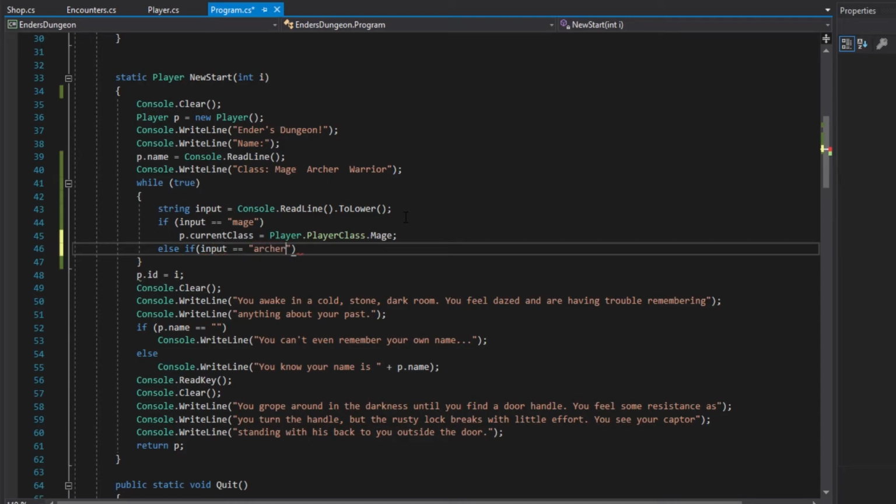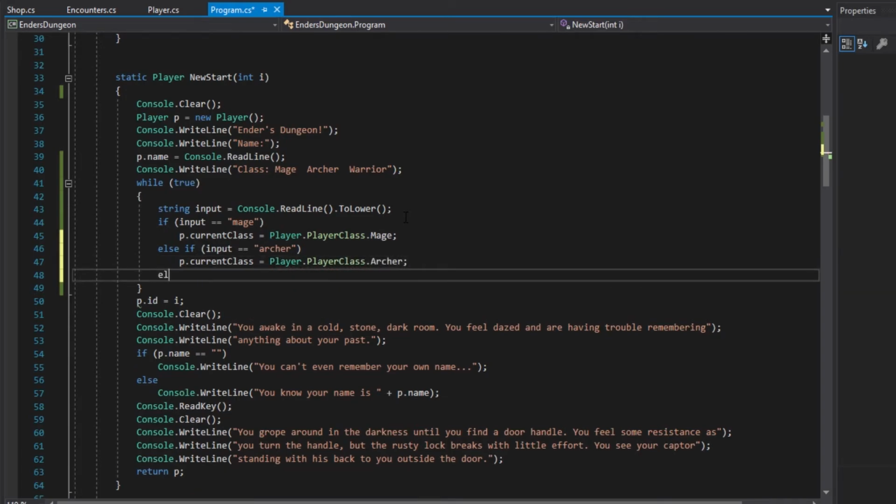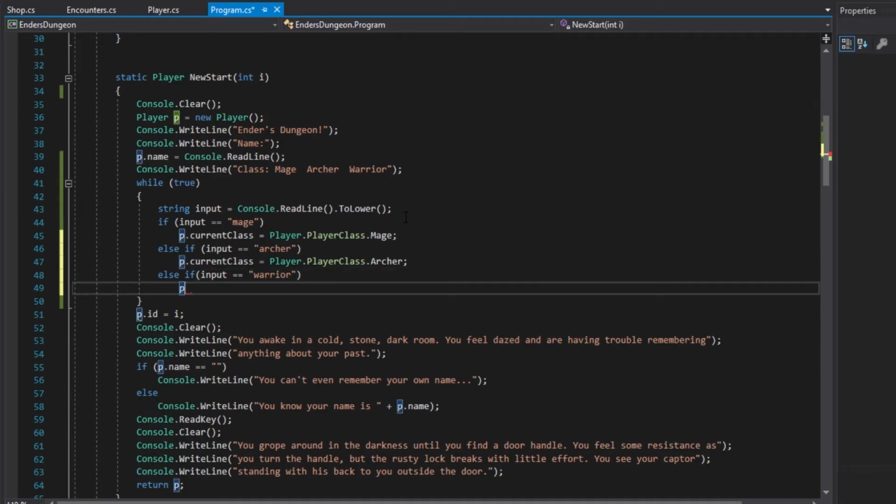You guys get the gist for the rest of this. It's going to be pretty much the same, and then warrior. So that should be all of our classes, and of course you'd repeat that for every single class that you had, which would actually be quite a few if you made a detailed class system.